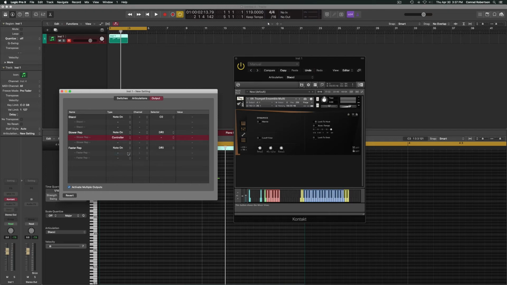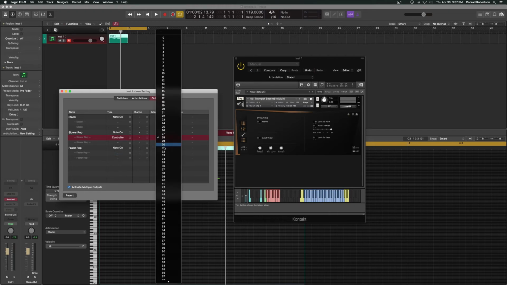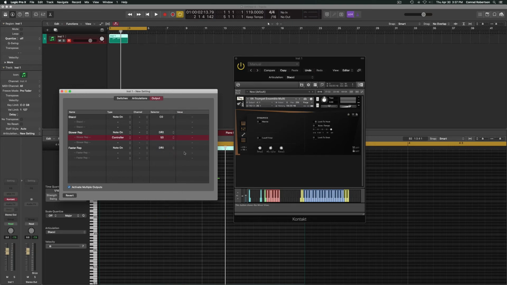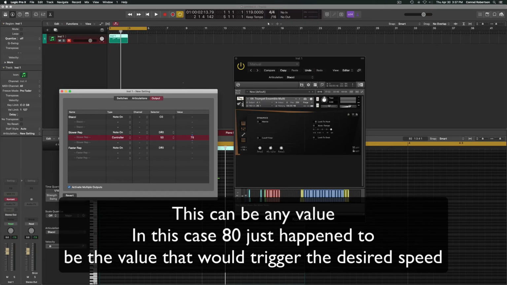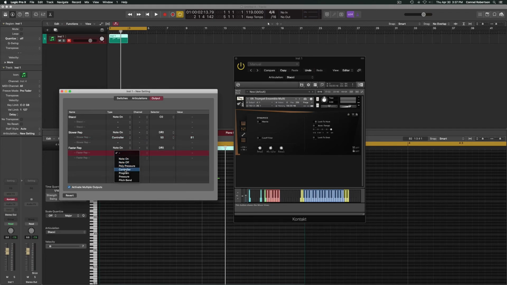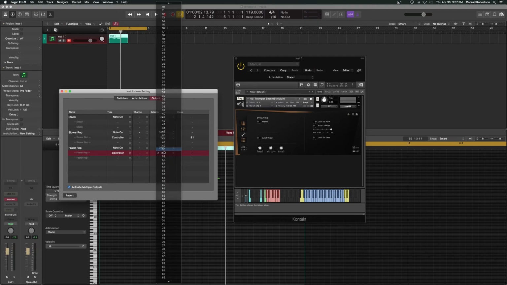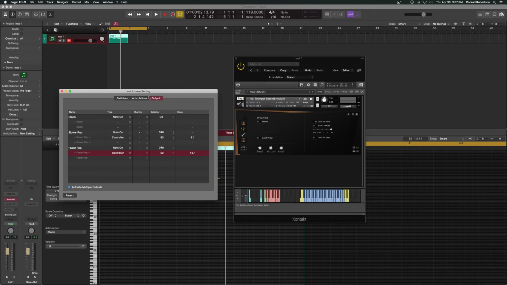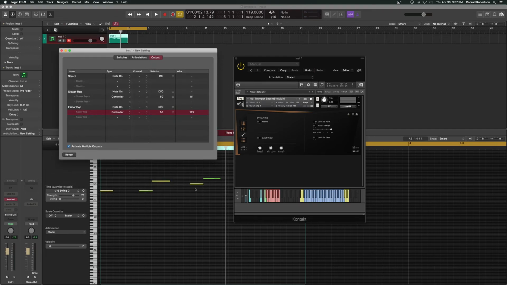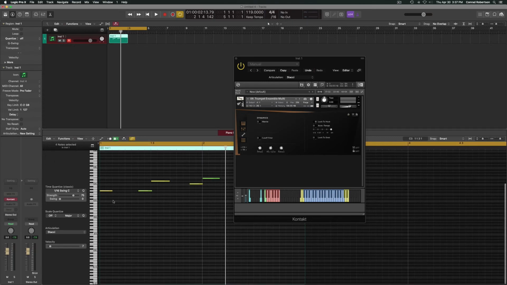So I will set controller. I'm going to tell Logic that I am talking about CC50. And then I'm going to tell it what value it should be. So we'll set this one to 80. And then under the faster repetitions, we're going to do the same thing, controller 50, and we'll set it to 127. So what that should do is take it to the next speed up. So now let's go ahead and just put these in our phrase. These ones are all going to be the staccatissimo. This one is going to be the slower reps, and this one will be the faster repetitions.